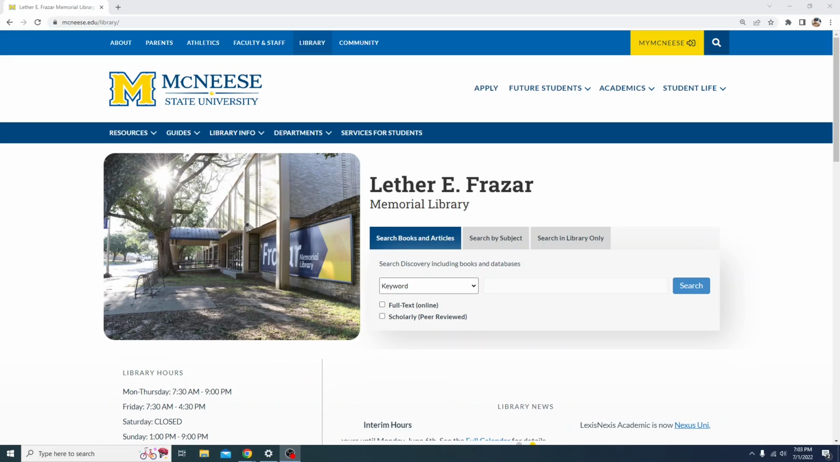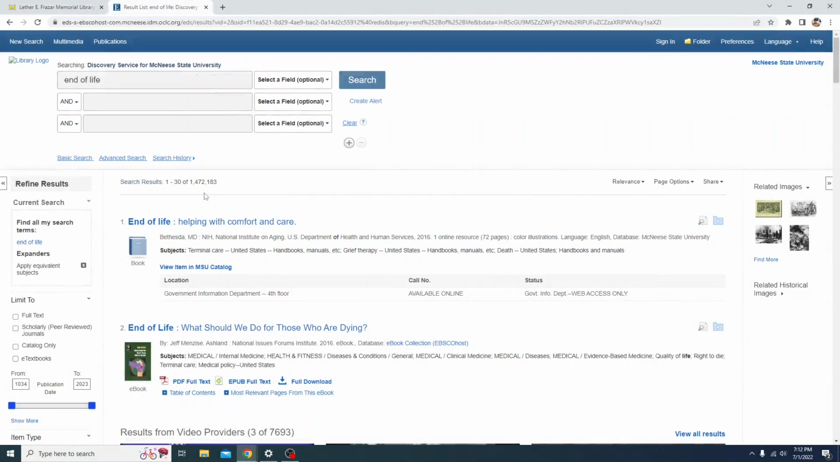When you get to the home page, you'll see a search bar in the middle of your screen. For the sake of this tutorial, our research project will be about end-of-life care within the scope of bioethics. To begin, we'll type in our search term. We have over 1 million results, so we're going to need to narrow this down.